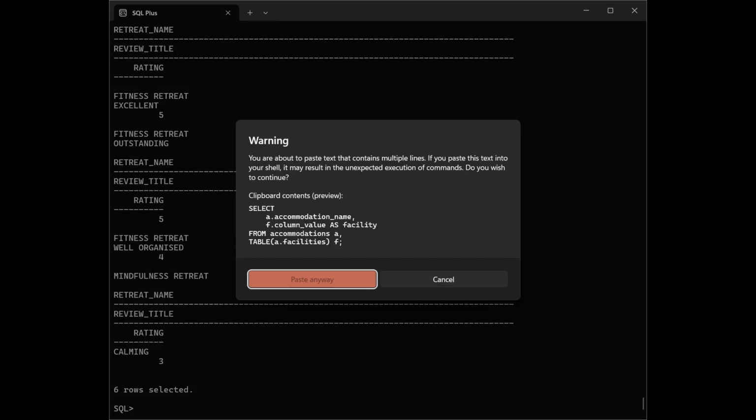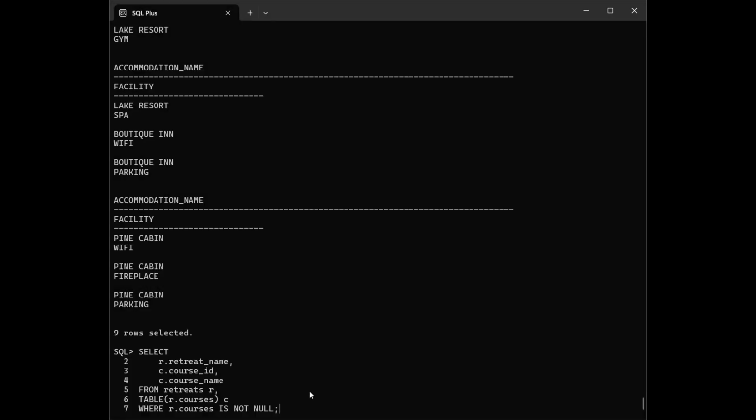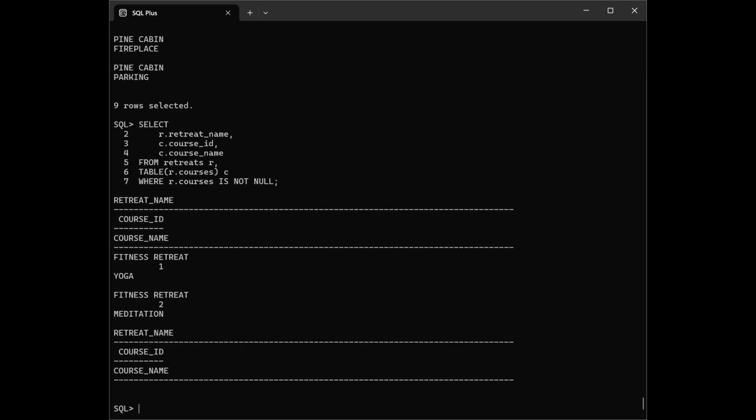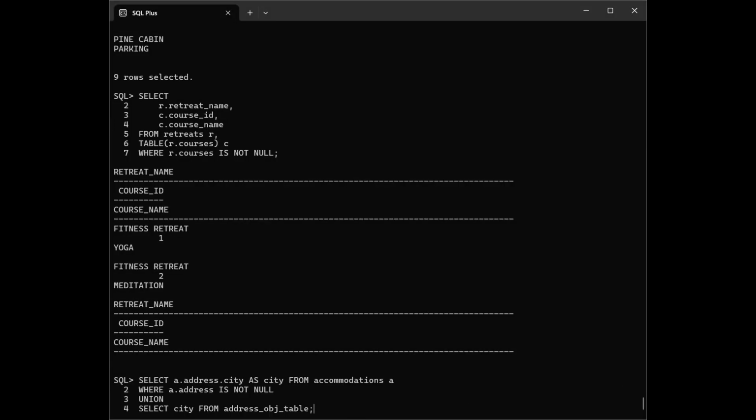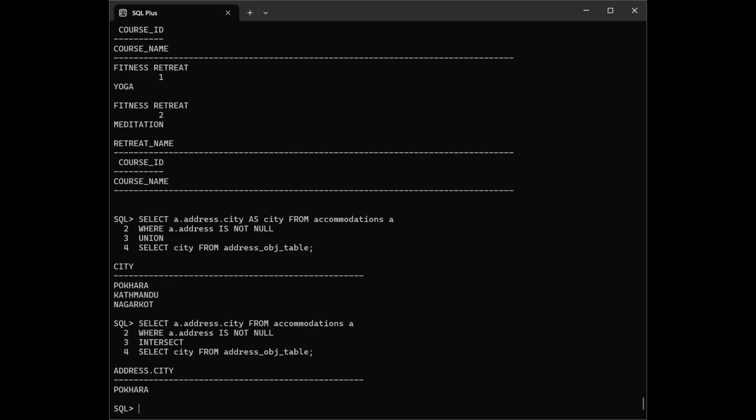Now looking at Oracle's object relational features, this query unnests the facilities values so we can see every individual facility. Similarly, this query unnests the courses table, showing all the courses available for each retreat. Now for the set operations, this union combines all the distinct cities found in the accommodation address object with the cities in a separate address object table. And finally, intersect shows only the cities that appear in both tables.